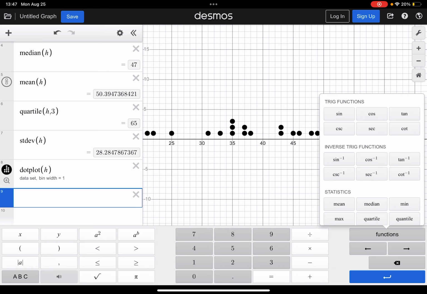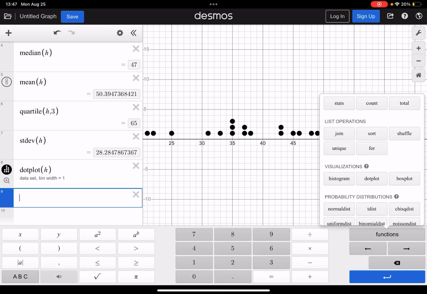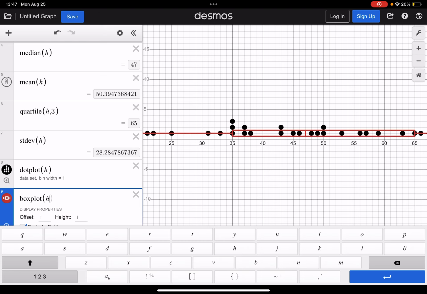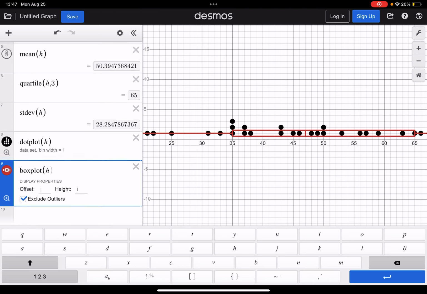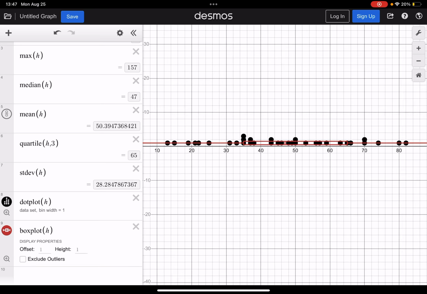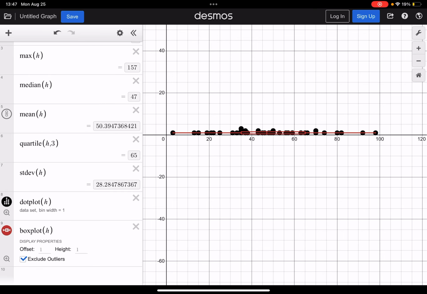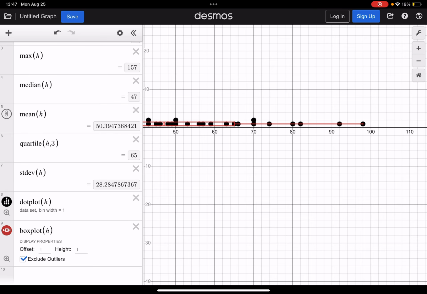So going back to functions, and then going down to visualizations and box plot, I can type in H, okay, and I want to include my outliers, okay. So if I uncheck this, notice that it's including everything, even that obvious outlier all the way over there by our maximum of 157. If I click that again, notice how it goes to my new maximum, which was around 90 something, right?